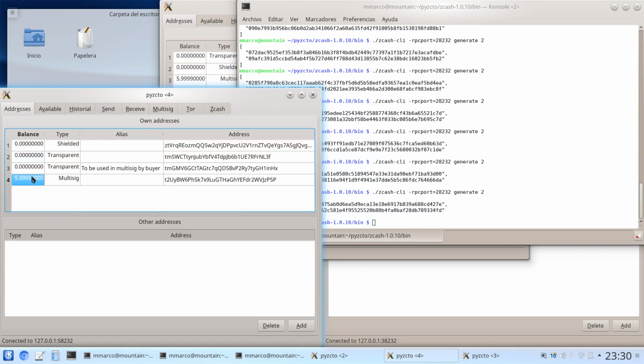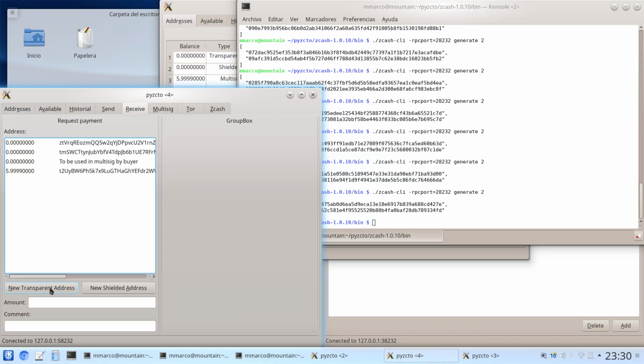You might ask, okay, where's the rest of the money? Because I sent from some transparent address to the multisig. Where is it? It's been sent to a change address, we can recover it just by asking for a new address, and you see that the change is there.